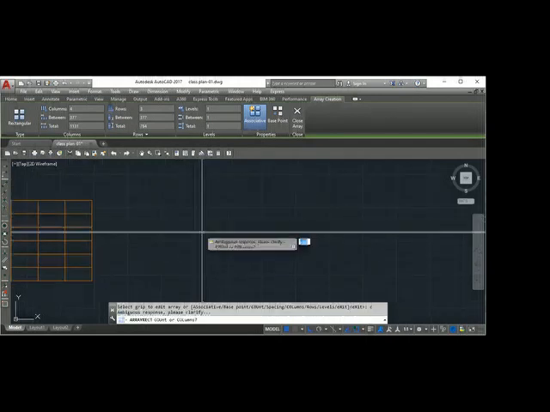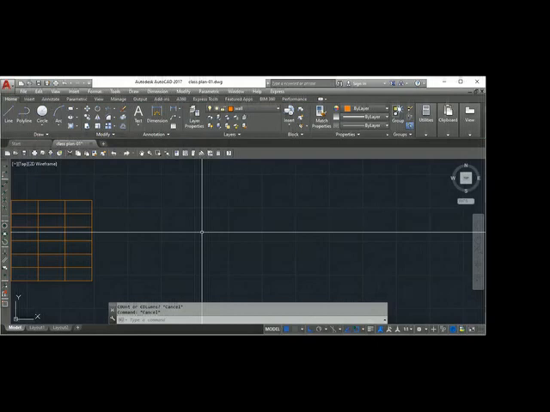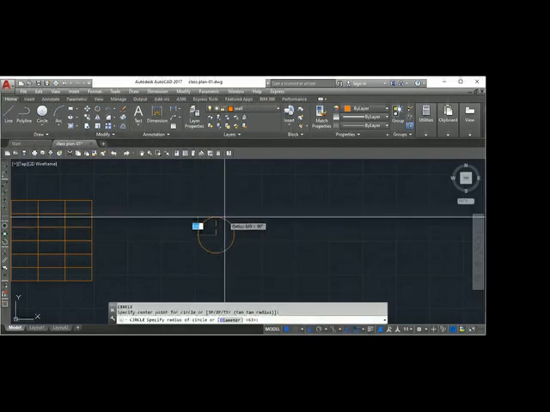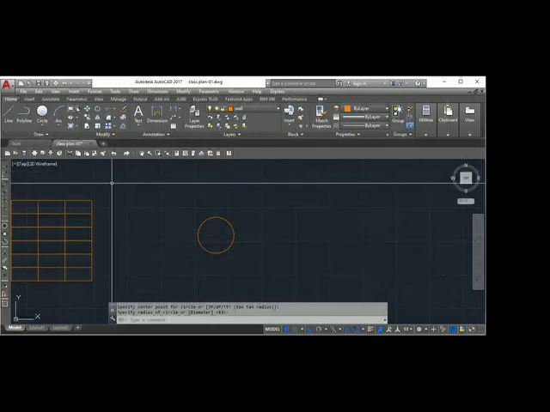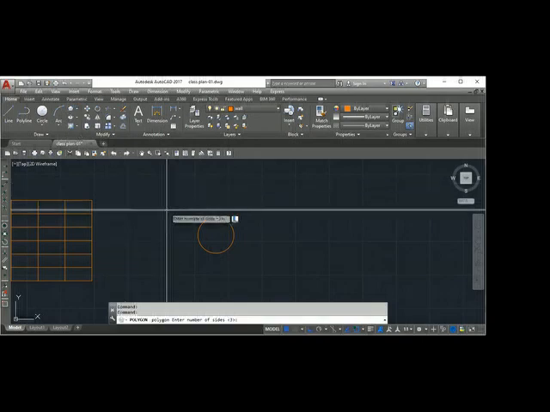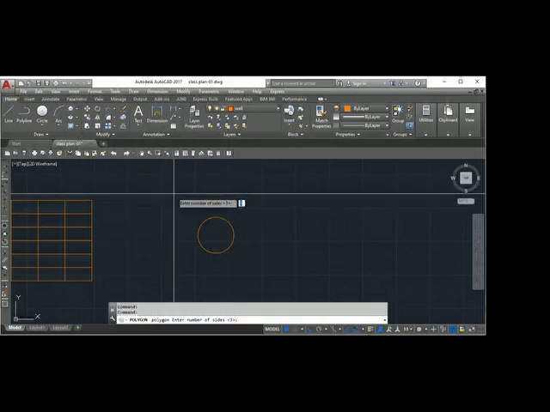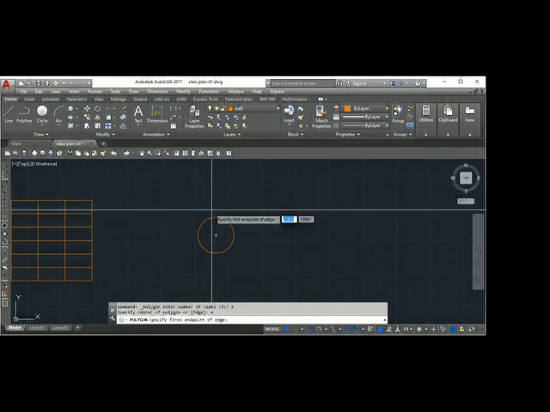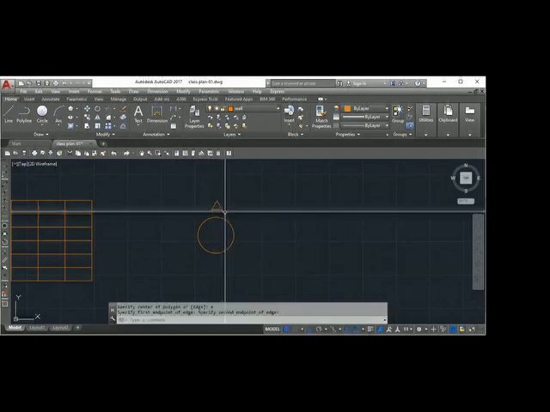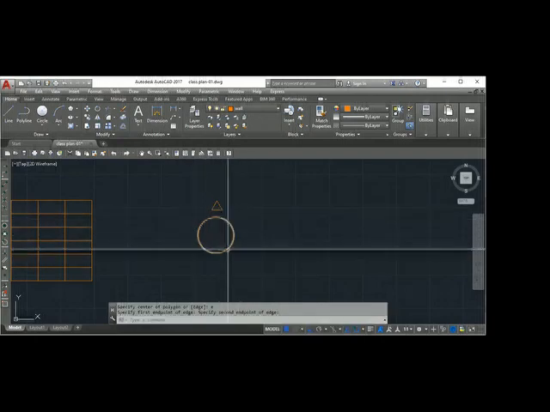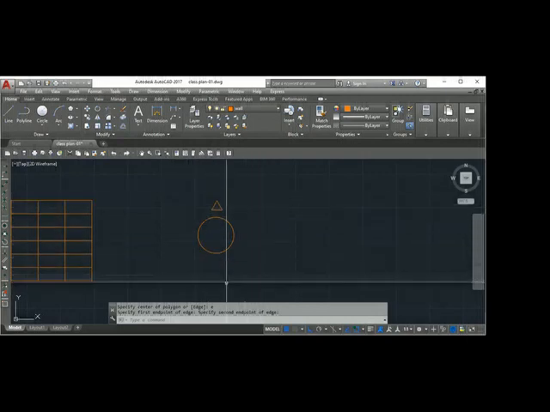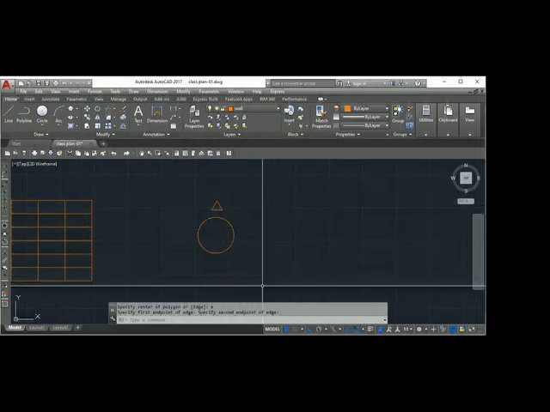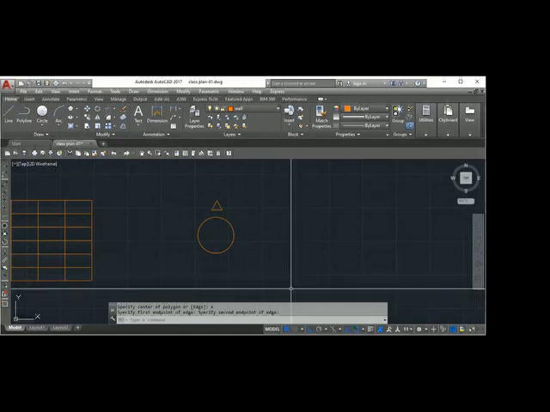I have a circle here. I'm going to make a small triangle, polygon, 3 sides, edge. This is a round table. I want to make a copy of the chairs around. Here we will use the polar array, circular array.